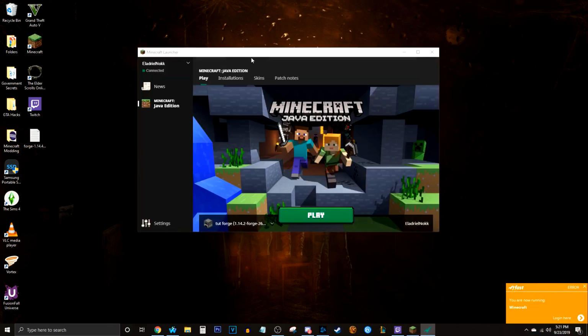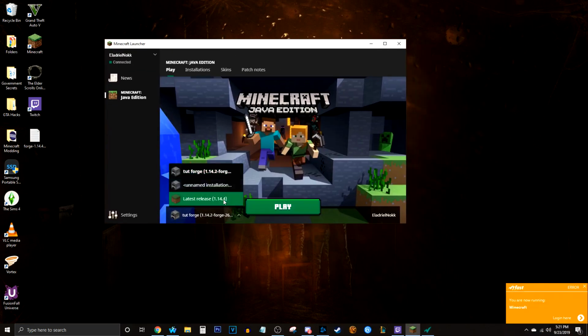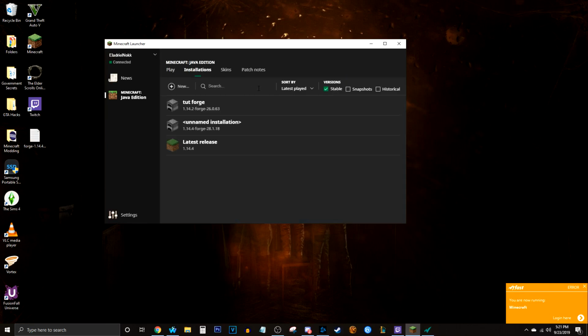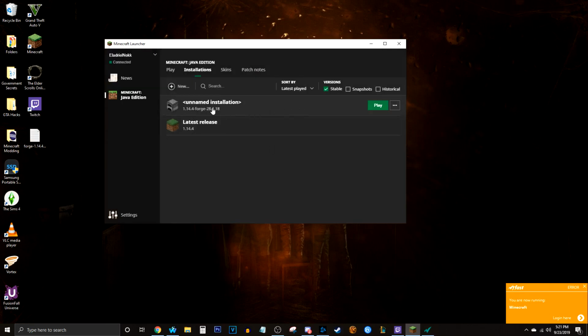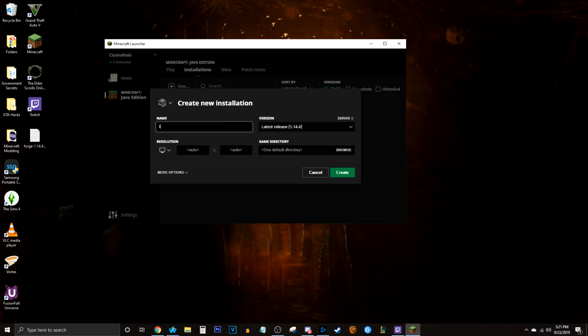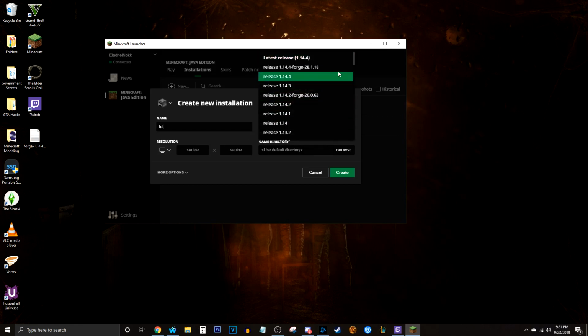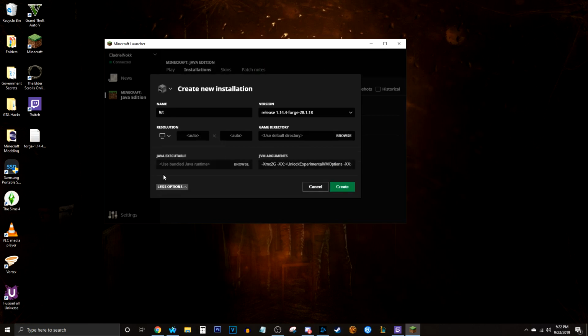So here we are, we're going to relaunch. And it's going to show us our 1.14.4 installation, and then our 1.14.2 installation we're going to delete. And this is our new Forge, Forge 28.1.18. So we're going to new, select our Forge version, 1.14.4. We will again do the same thing with the arguments.